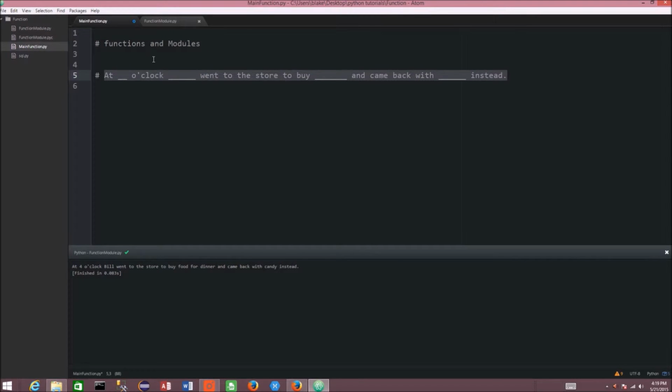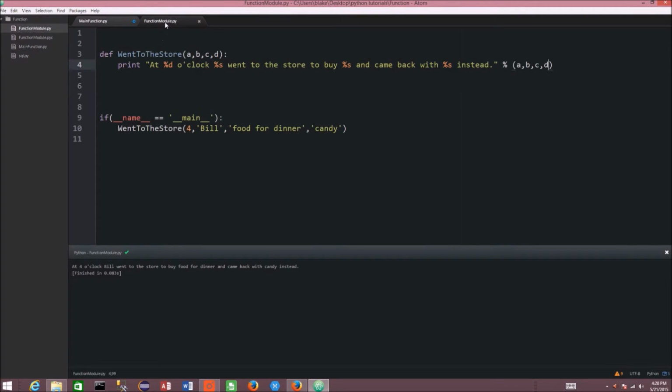Now let's go to the main function file. And what we're going to do is we're going to import that function. Import, from function module import. You can either import all, since there's only one function in there, or we can get more specific and import went to the store.